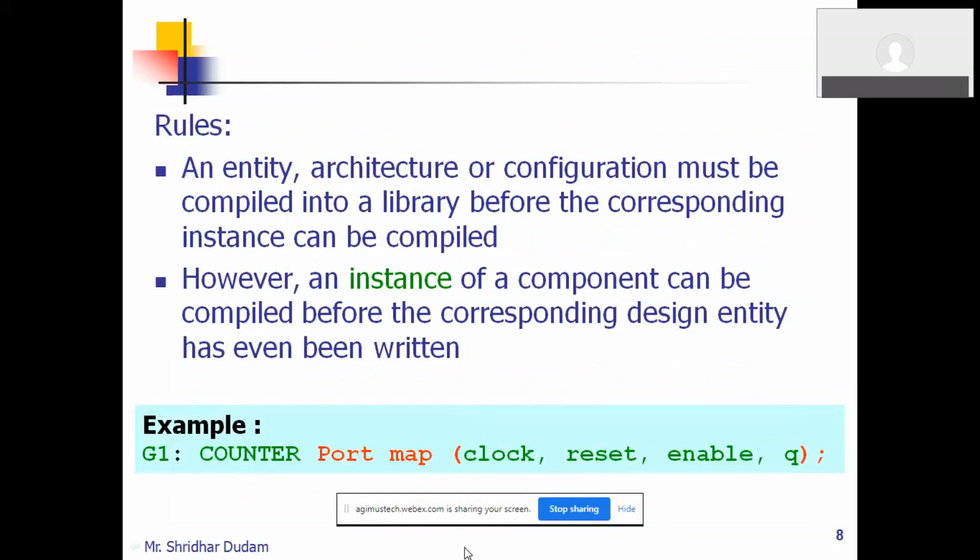counter. Actually it's called instantiation. I should not call it calling a function or component. When I'm instantiating the component, I have just used the same sequence: clock, reset, enable, and queue.